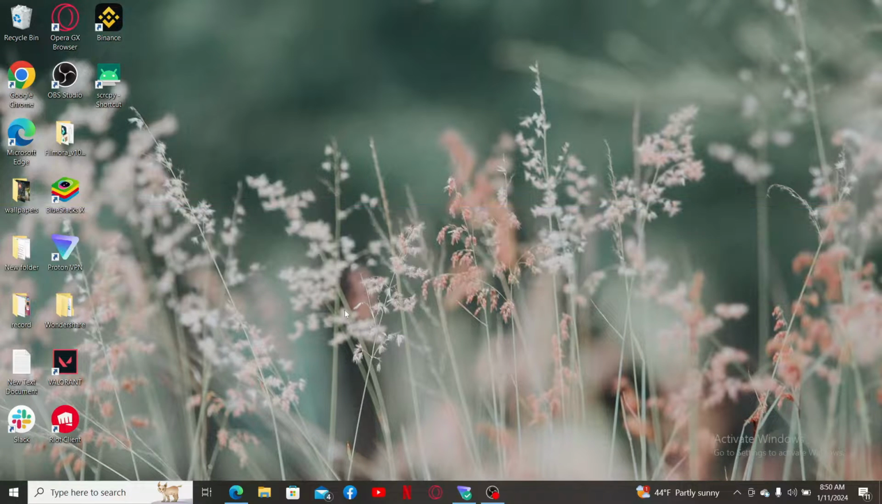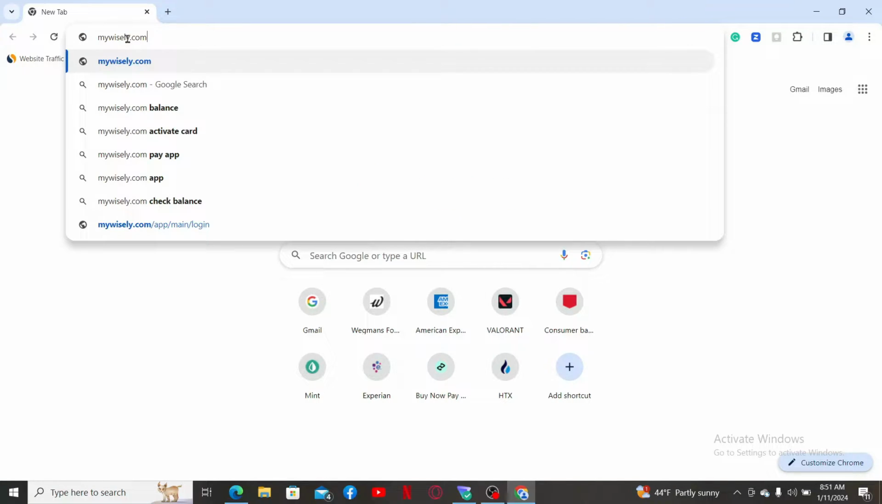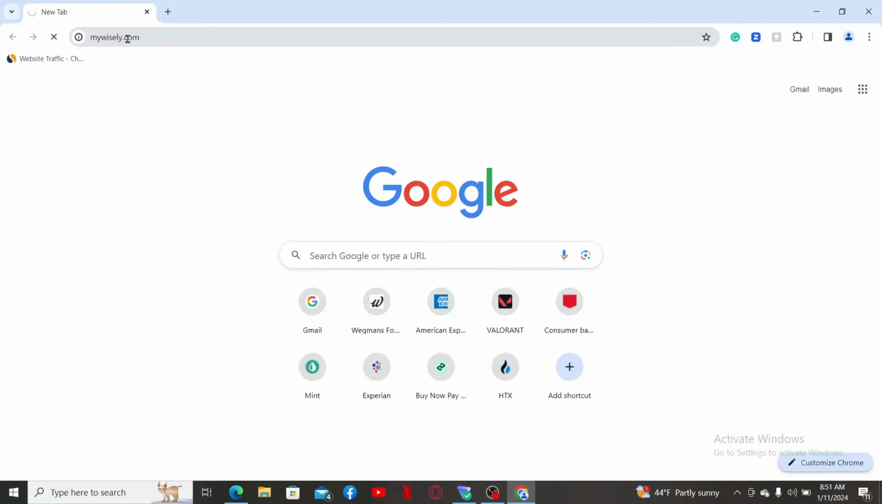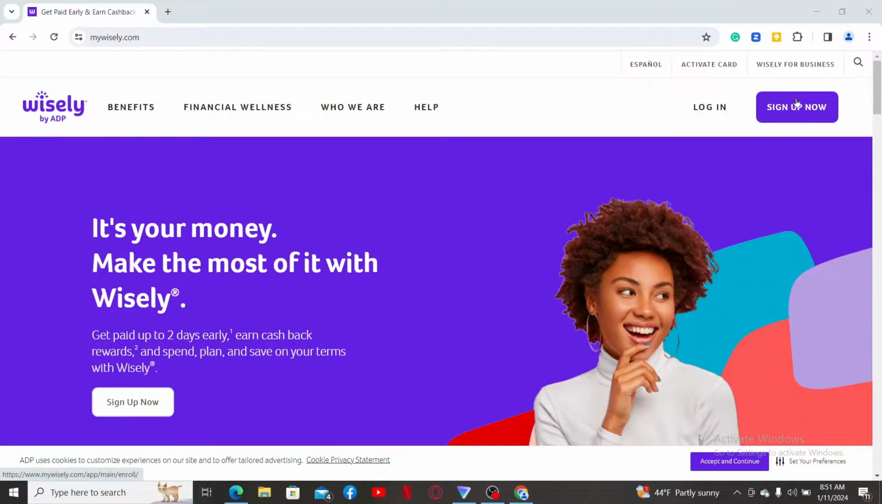First of all, go ahead and open a preferred web browser of your choice. Now, go to the URL box at the top and type in mywisely.com and press enter on your keyboard. Soon after you end up on the official website of MyWisely, go ahead and click on the Sign Up Now link at the top right corner.